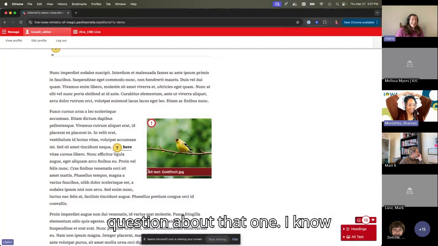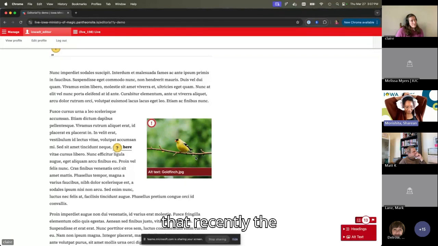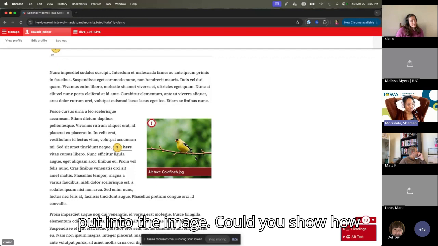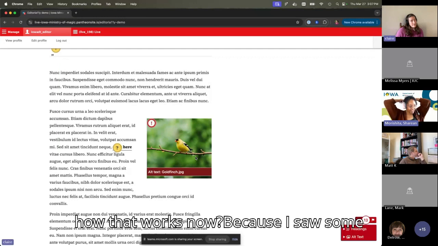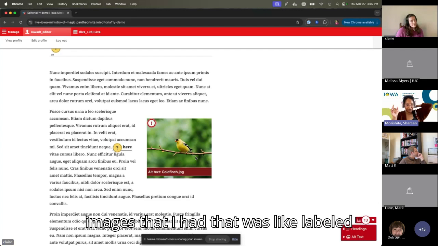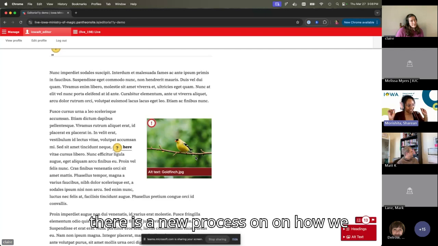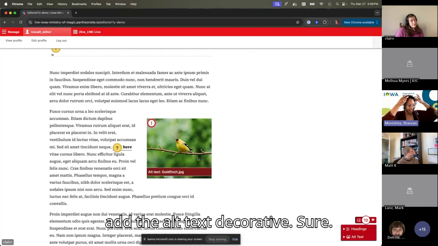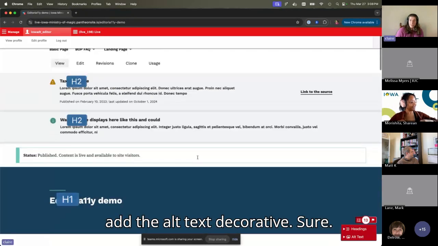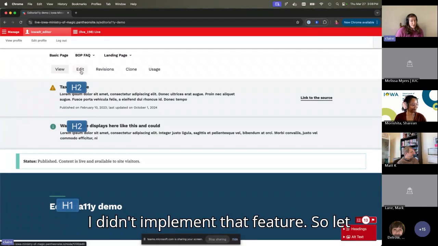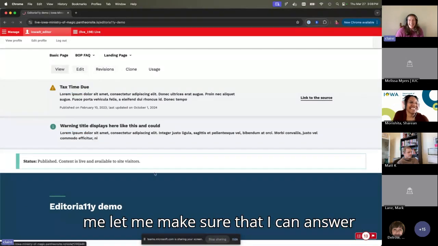Oh, Claire, I had a question about that one. Sure. I know that recently the word decorative was able to be put into the image. Could you show how that works now? Because I saw some images that I had that were labeled decorative, but it still showed that exclamation point. So I wanted to see if there is a new process on how we add the alt text decorative. Sure. Okay. Let me see, because I didn't implement that feature. So let me make sure that I can answer that.